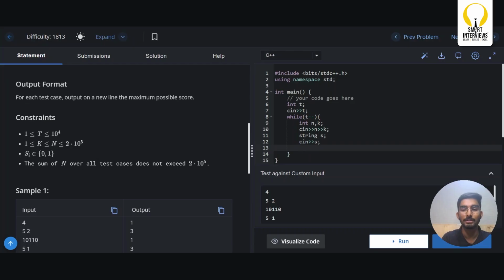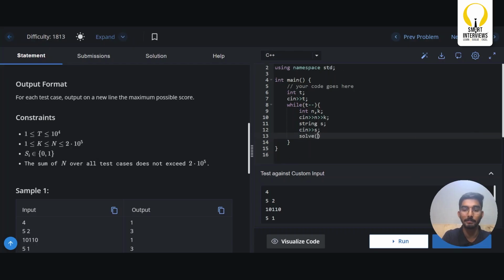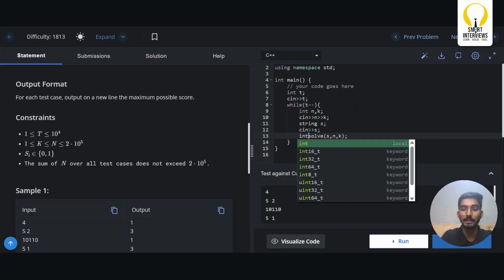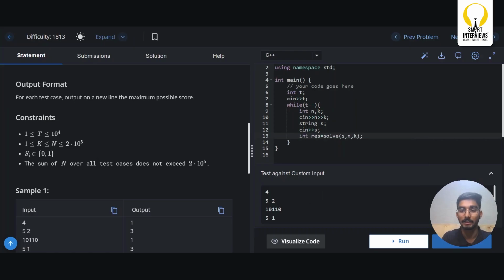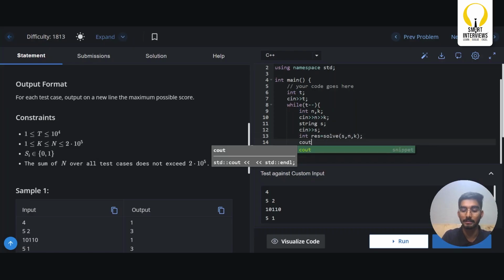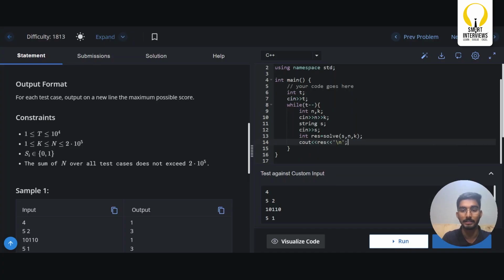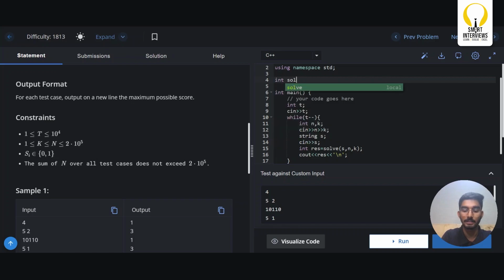After this, what will you do? Let's call a solve function which will help us to write the binary search code, and I am passing string s, n and k. What will this function return? This will return an integer result, and I need to print that result. Right? Now let's write the solve function. Int solve, first parameter is string, and then n and k.